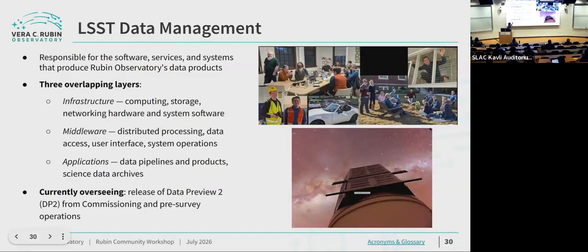And then we also build all of the pipelines that take those raw images and produce the catalog data products. Right now, the biggest thing we're focusing on is releasing Data Preview 2, which is all the data from commissioning and pre-survey operations using LSSTCam.